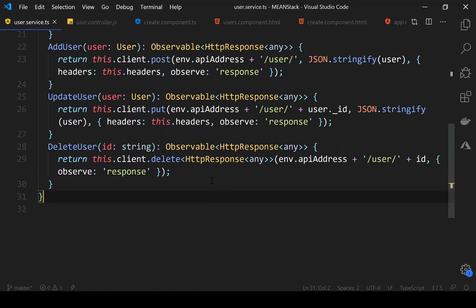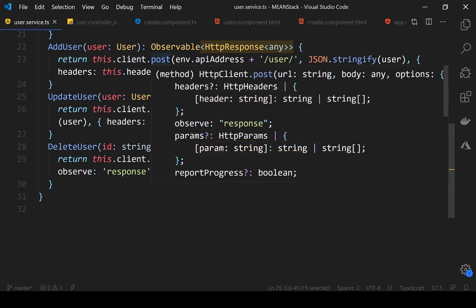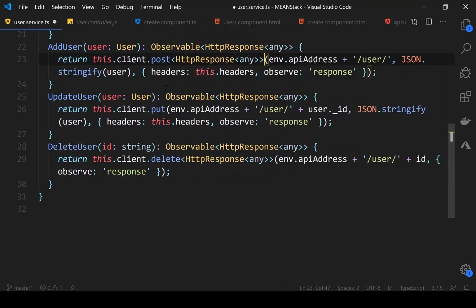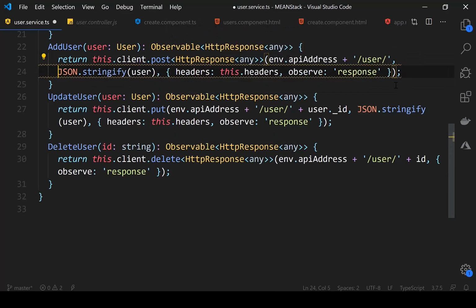And here is a best practice: in add user also, you should mention the HTTP response here. Let me mention here HTTP response any. It should be like this way. So there is no error, it's just the breaking of things into a new line. Perfectly, it's working fine. So I updated the HTTP response any here also, and HTTP response any here also.